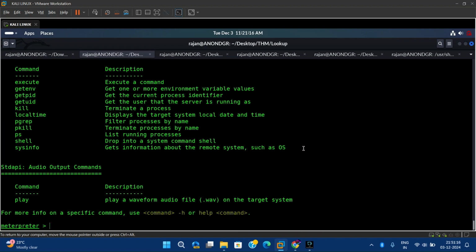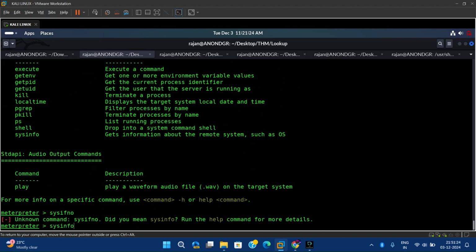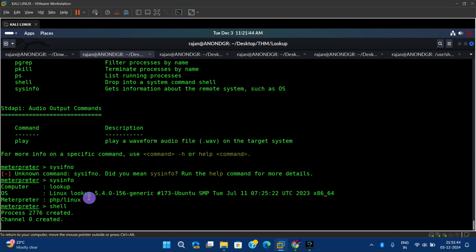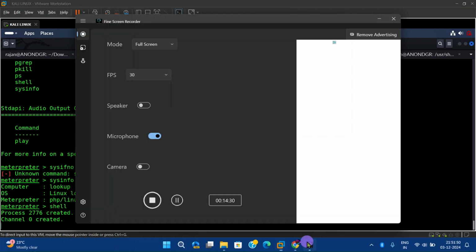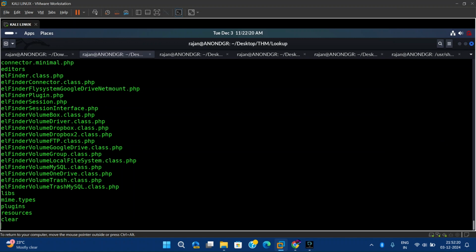which will help to exploit the system in a deeper way. So let us first gather system information by hitting the command sysinfo, and you can see over here the computer name is Lookup, the OS is Linux 5.4.0-156-generic, and Metasploit. Let us now access the shell or the terminal, you can say, by hitting the command shell. It will return the shell to our GUI interface, and you can see we have now got access to the shell over here. And let me just clear it.